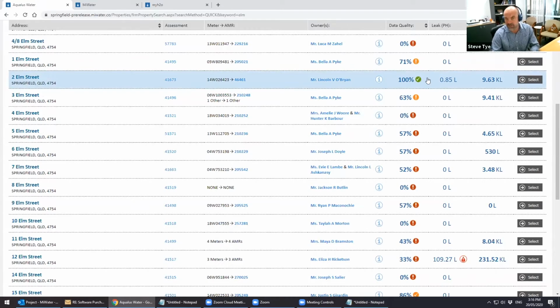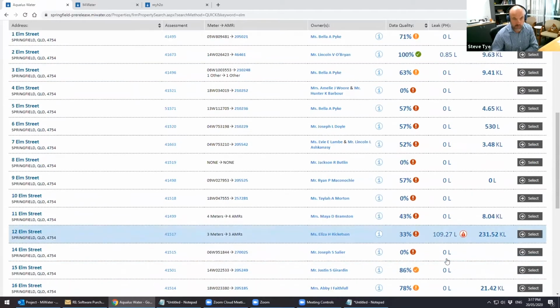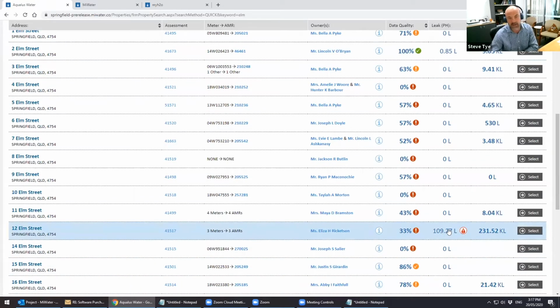So in some cases that's 24 reports per day, in some other cases it's 48. It just depends on what sort of smart meters and AMR devices are configured against that property and the rules attached to them. We also have an indication as to whether or not there is actually a leak and how big that leak is. So if I was to look at this property down below here, it actually has a pre-existing leak of 109 meters per hour.